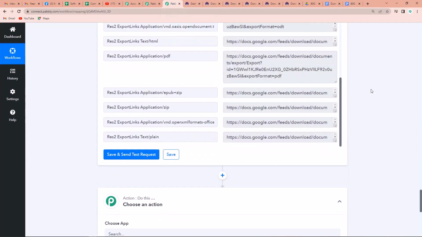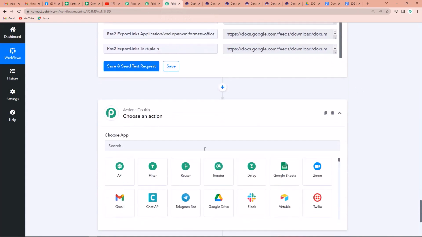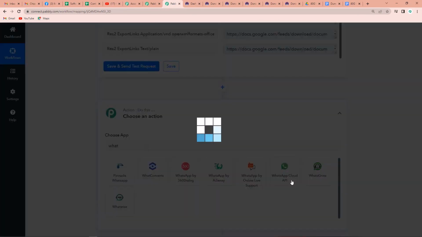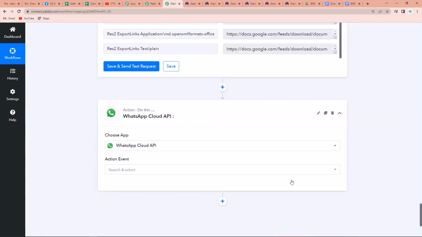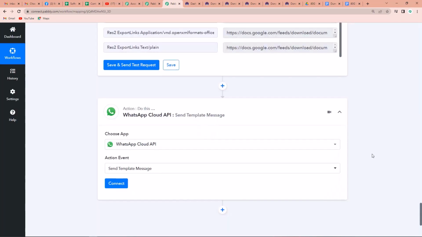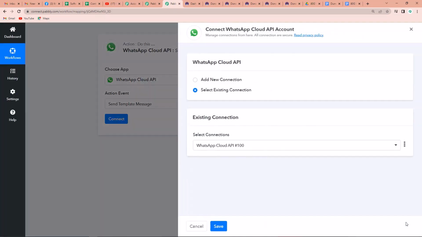Now I'm coming back to Pabbly Connect, and now what is the next action? Next action has to be I have to share it on WhatsApp Cloud API. Basically, what do I want? I want a message to be shared on WhatsApp along with the ATG certificate. So here my action event would be send template message. Now let's click on connect.